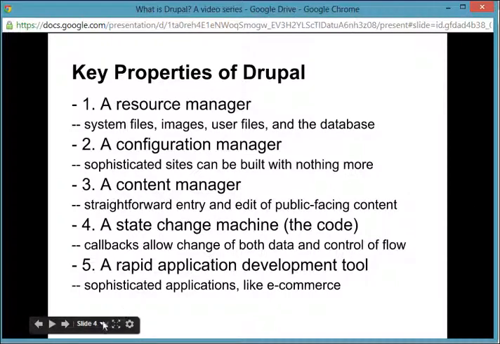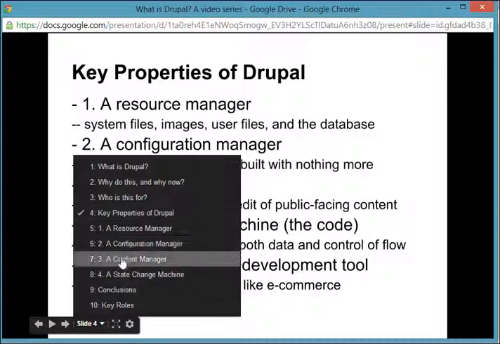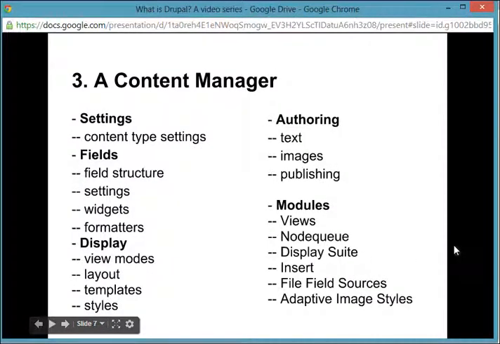I won't get into it in a lot of detail because there's a lot of material already out there. By way of background, I use a number of contributed modules in the demonstration I'm about to give: views, node queue, display suite, insert, to insert images into text, file field sources, and adaptive image styles, and we'll encounter those as we go along.